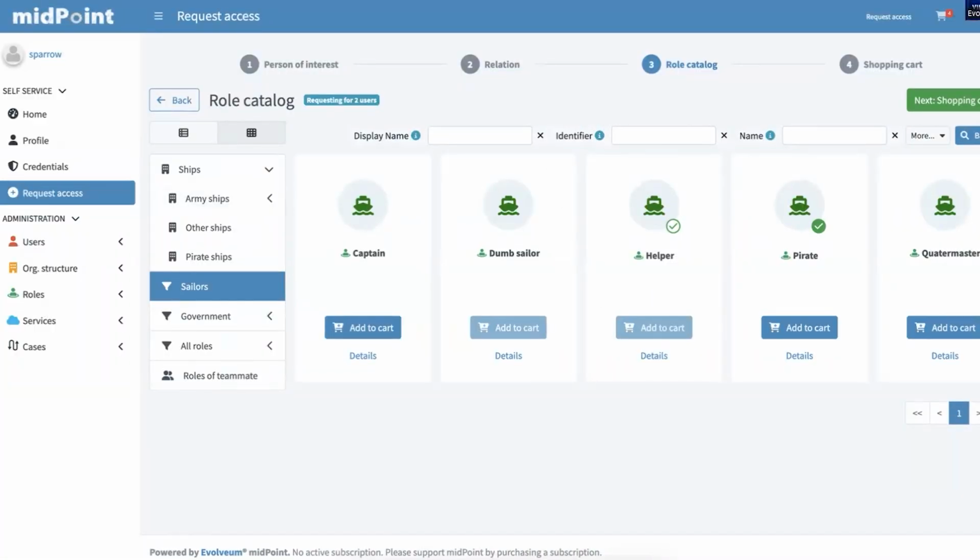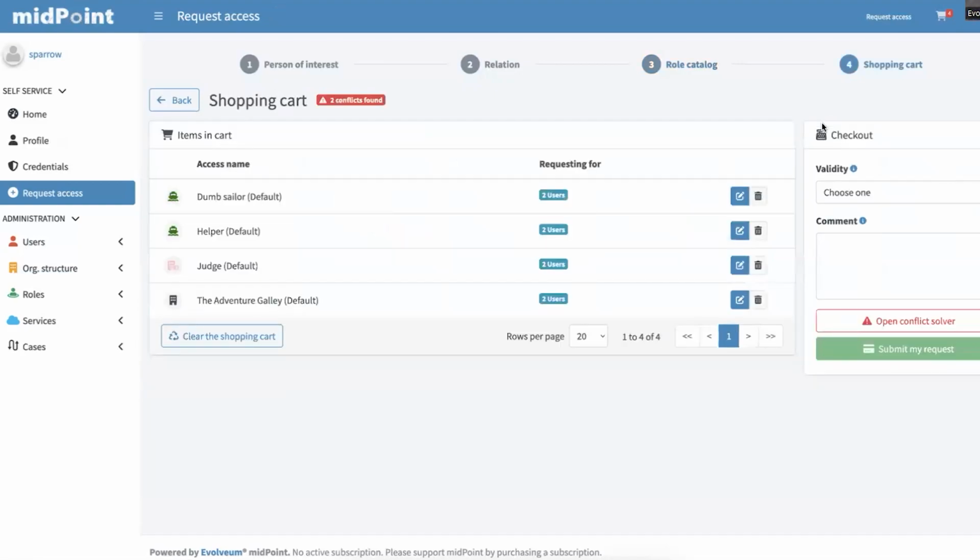Okay, so we've put in a bunch of roles. We picked a role of our teammate. Well, not teammate, because Norrington was like an enemy of Jack Sparrow. And we also picked an organizational unit. Let's go for the shopping cart, which is our summary. So in here we can see what we are asking for.